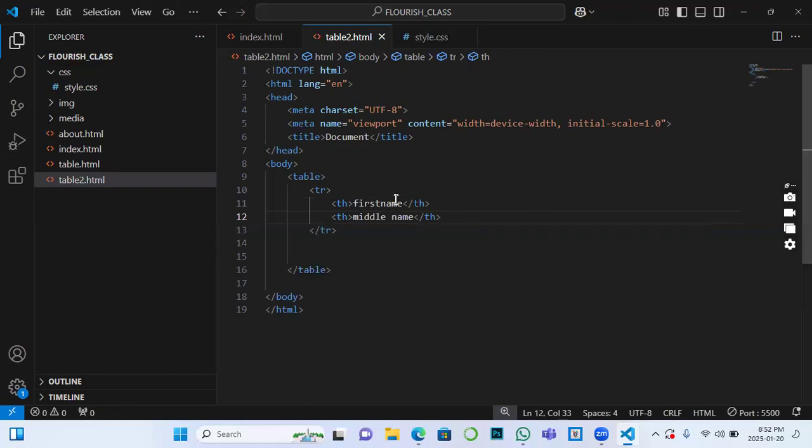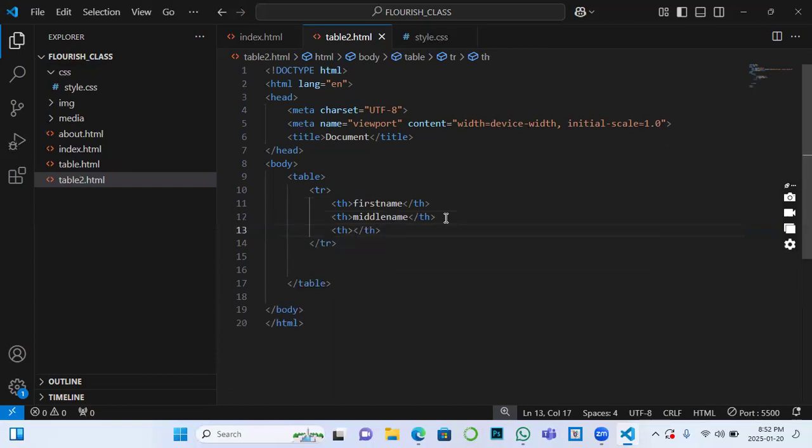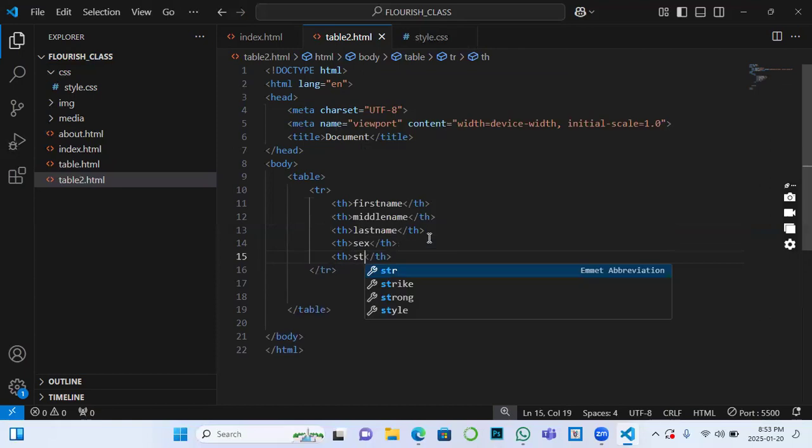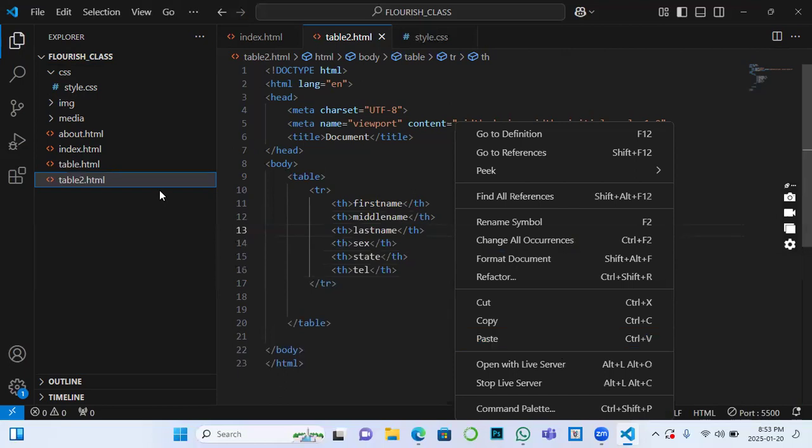Another TH can be your last name. Then we can also have TH, which can be your gender. We can have another TH, which can be your state. So let's just do one more TH, which can be your tel. Now let's look at the front end.